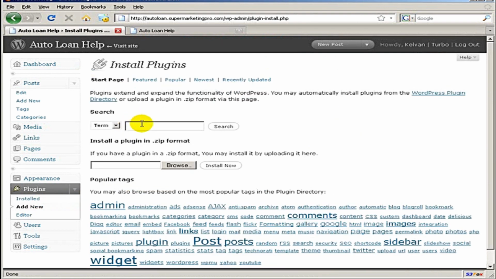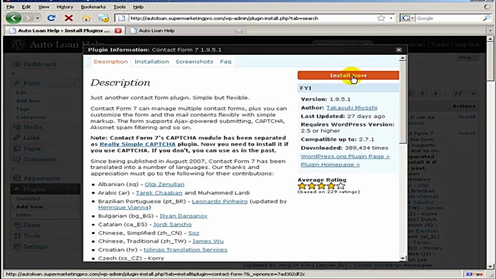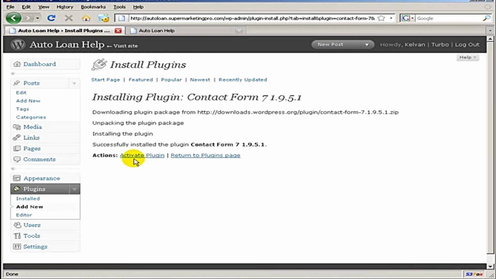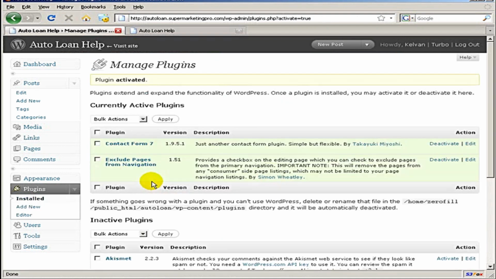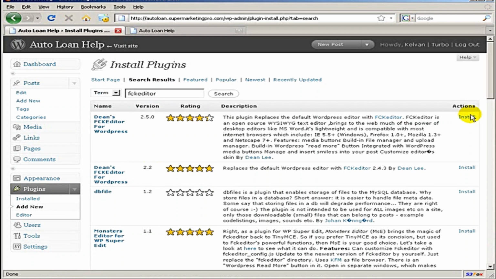We're going to go back to Plugins and just type Form, and you'll see Contact Form 7. I'm going to go ahead and install that. Hit Install Now, and tell it to activate also. This next one you really don't have to have, but I use it. You type in FCK Editor and click Search, and it should be the first one.